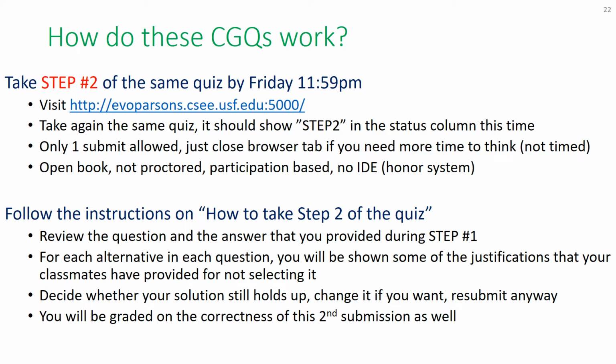If you bump into any problem, don't waste your time. Just post on Piazza, say, hey, this is not behaving normally. Something is weird. I cannot get my stuff done, etc. We will help you out right away, okay?